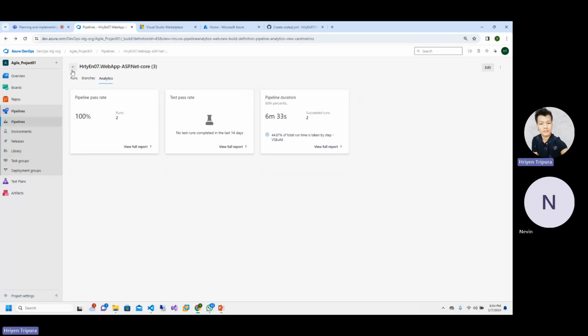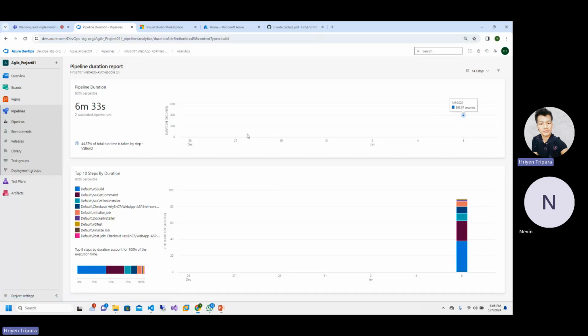You go to your pipeline, go inside the pipeline, go to analytics and check here. If anybody asks you this requirement, that my pipeline is taking a lot of time but I don't know what the issue is, can you try to fix it? Then you come here directly and check the duration. The pipeline duration means how much time the successful runs took. You can see the full report. Like I mentioned, out of 2 pipeline runs, it took nearly 6 minutes 33 seconds.